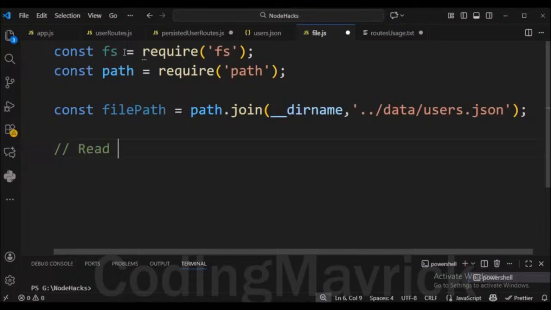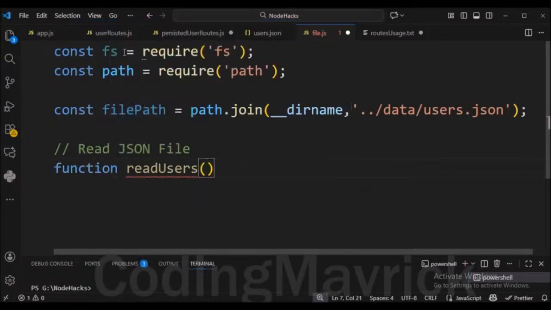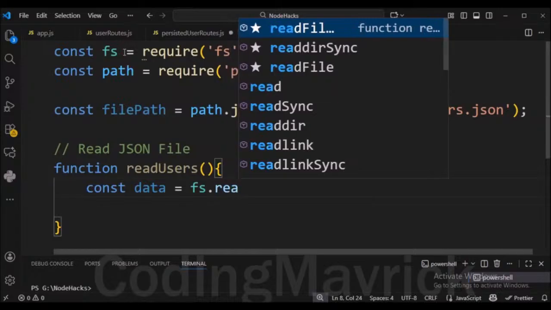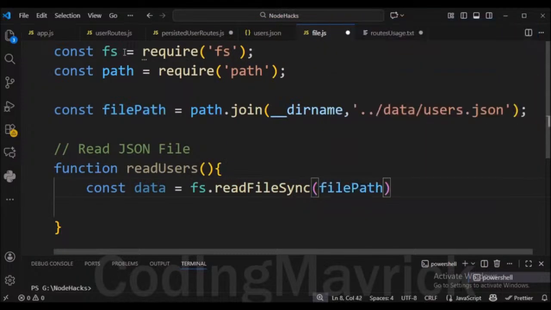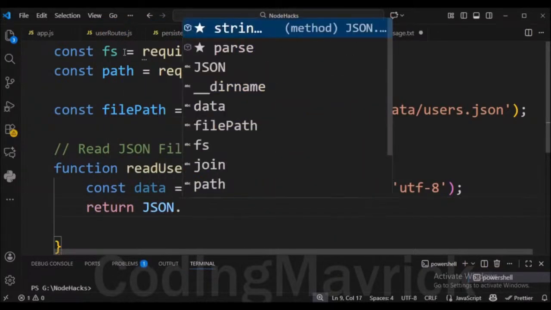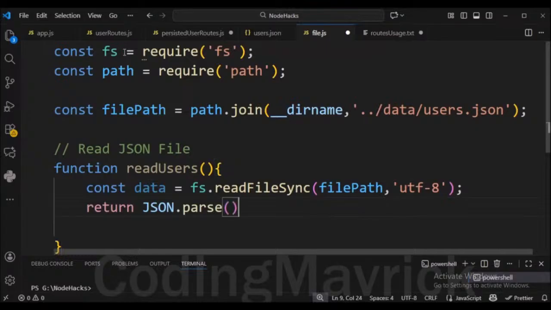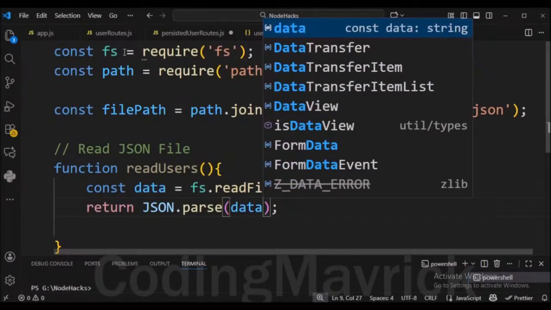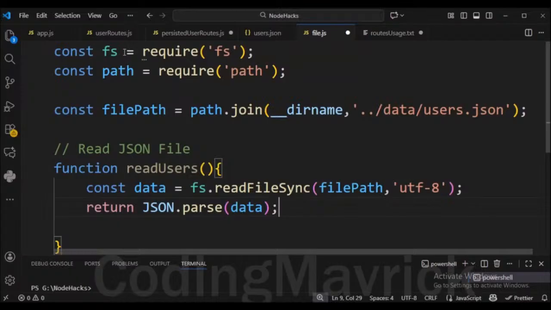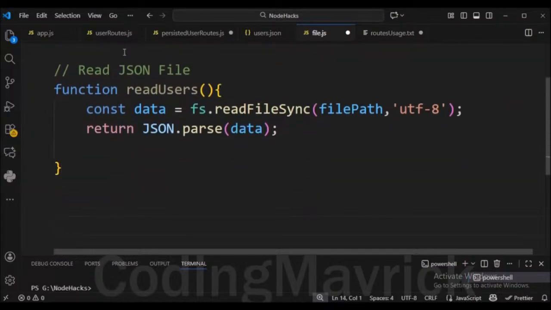Next, we define a function whose only job is to read all users from our JSON file. Then we read the file synchronously. The second argument, UTF-8, ensures the file is returned as reliable text instead of raw bytes. The result is stored in data. Next, we take that plain text and convert it into a JavaScript array or object using JSON.parse. This is the function which our routes will use whenever they need the latest user records.